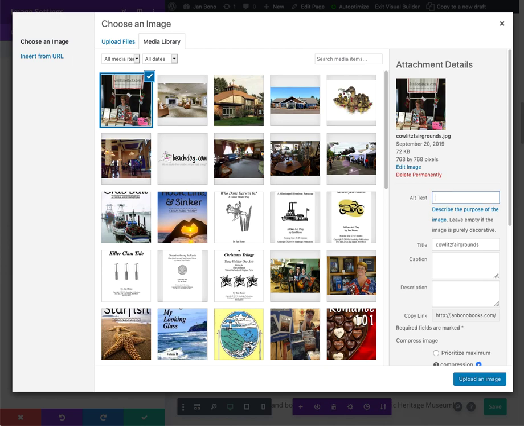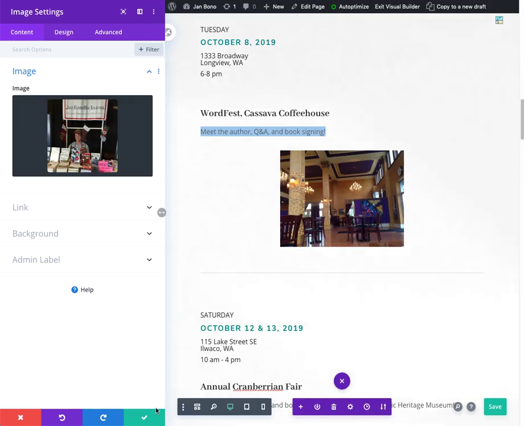And I'm going to call it Cowlitz County Fairgrounds, Author Signing. Ooh, I don't know if we spelled that right. Author signing with Jan Bono, which is really very long for that purpose, by the way. Here I'm just going to put in the space. It's very long for that, but you know, we throw one in once in a while.